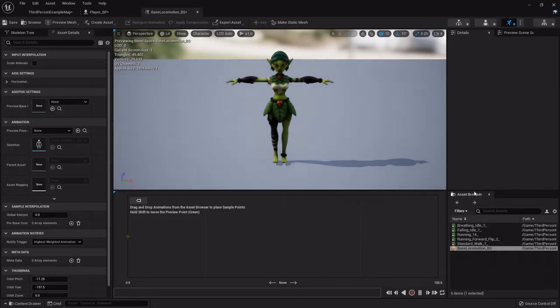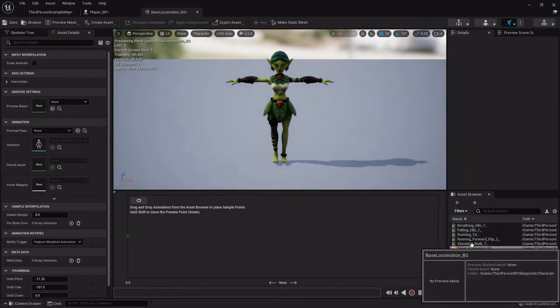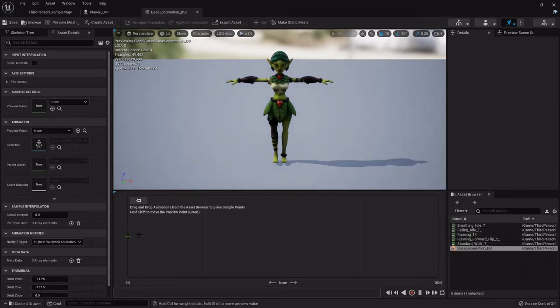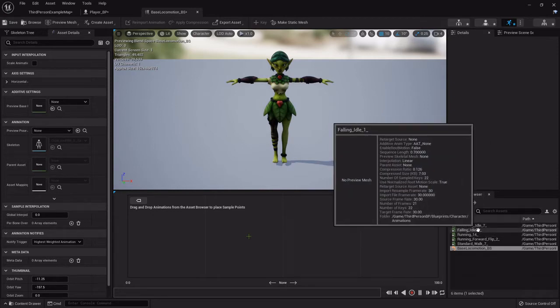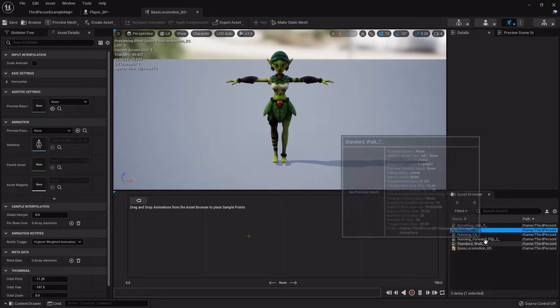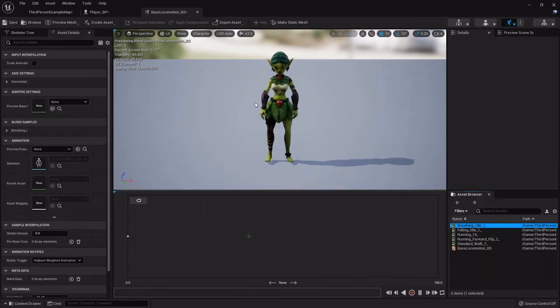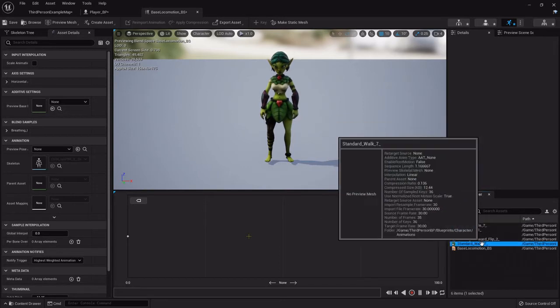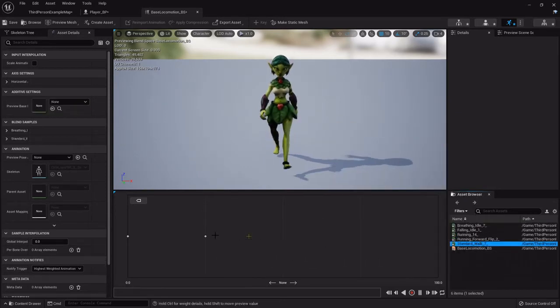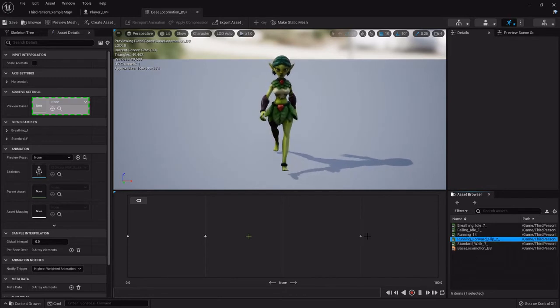Over here on the right in the asset browser, you'll see all the animations that we imported earlier. This graph right here is where all the animations will sit, and you'll be able to move between them. This variable down here is what we can adjust later in the animation blueprint. For now, I'm going to drag out my idle animation at the beginning, and you'll see she's updated now. Then I'm going to grab my walk and set it here, and my run and set it here.